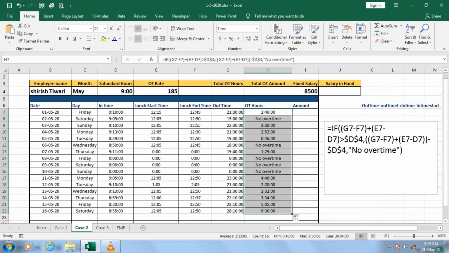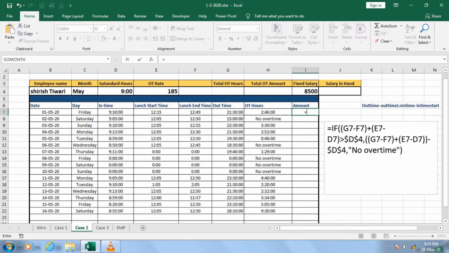Then what is next? Same options, equal to IF, then I have ISTEXT. If this is text, don't do anything, or otherwise this multiplied with this 185, and this has to be fixed. Okay guys, close it and enter. So I got these answers. But we know that this is not a correct answer.